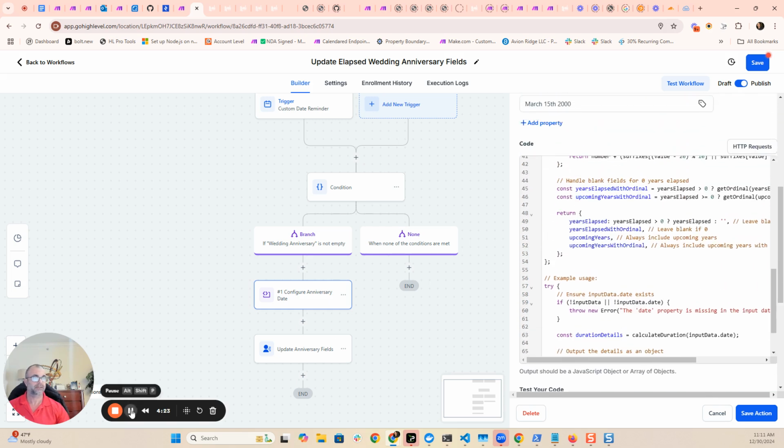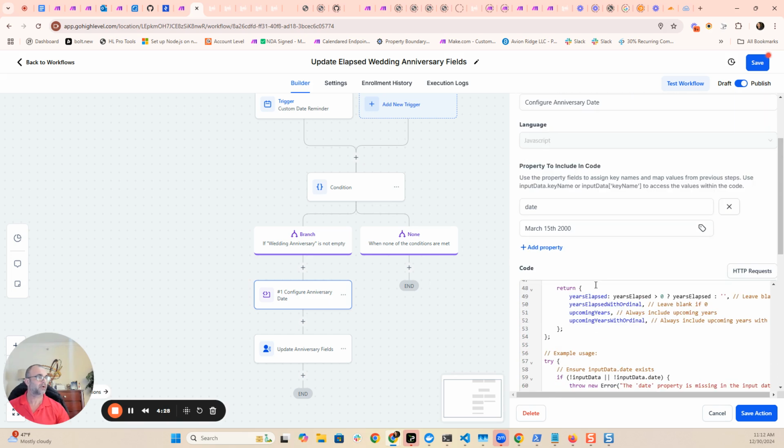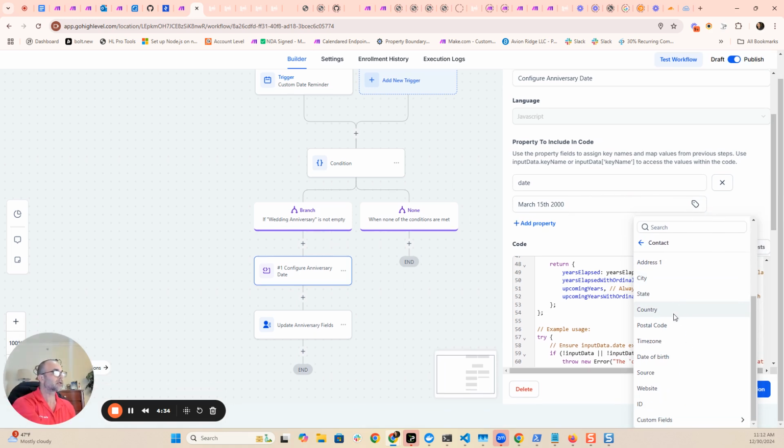Just give me 1 second here. Again, we'll go ahead and run the test. We got 24 down there, so we know it works. We have it built out in an interface, and then you're going to want to map in the contact custom field.